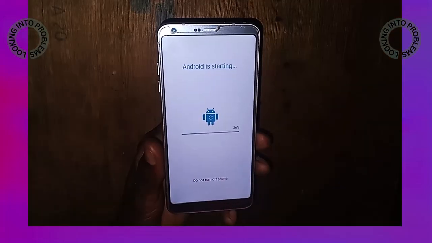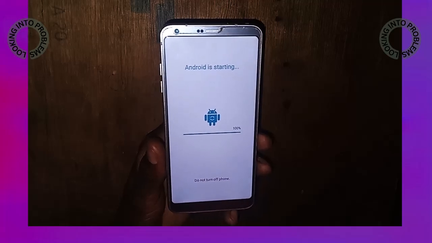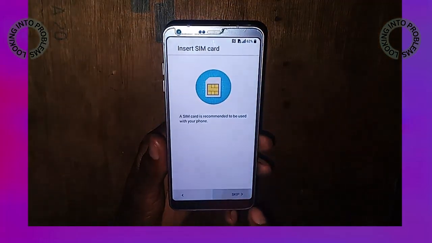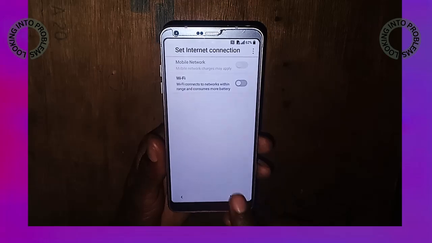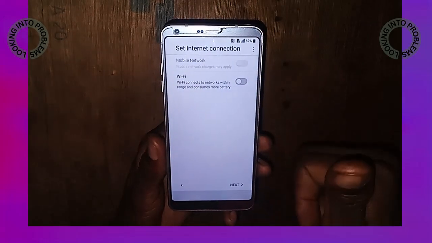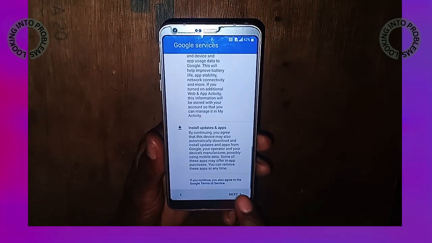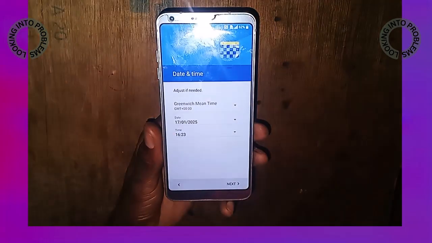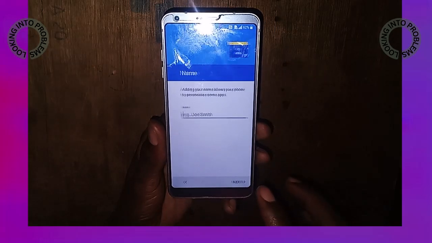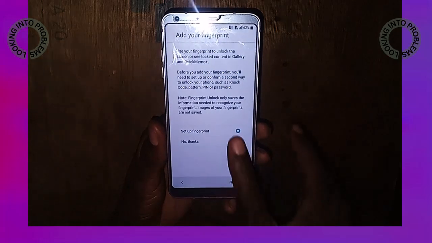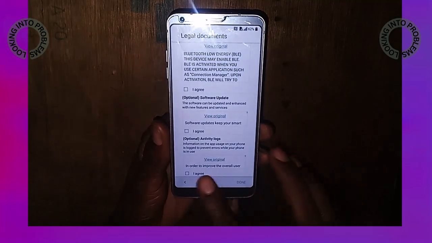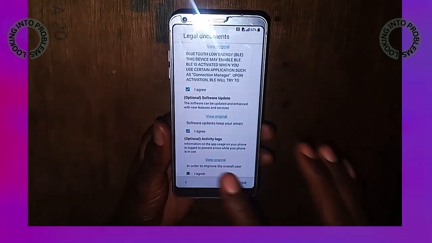Okay, Android is starting again. Now you have to press next and skip. Next. Press next. Next. No thanks, and next. Skip anyway. Agree to terms and conditions for the legal document, and press done.